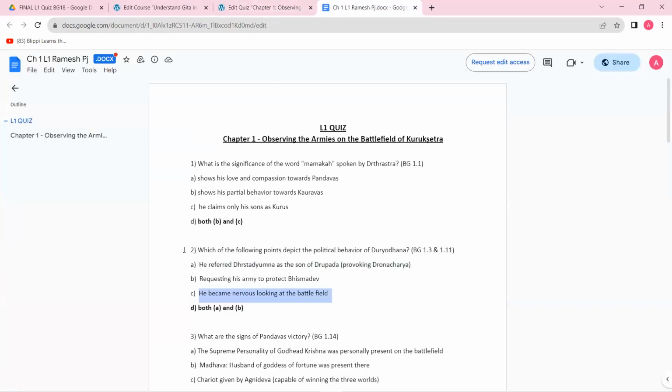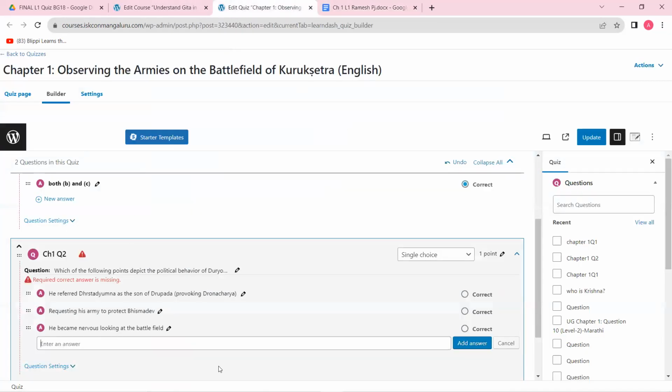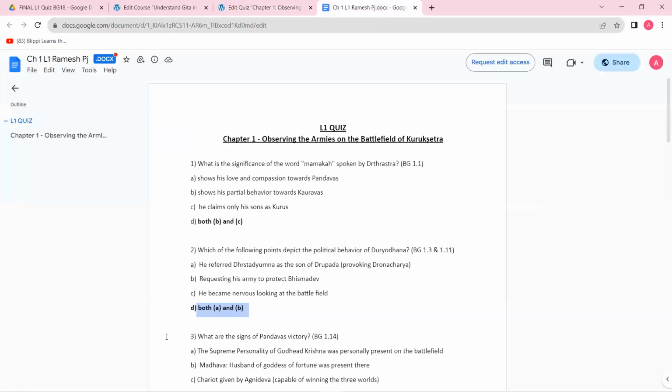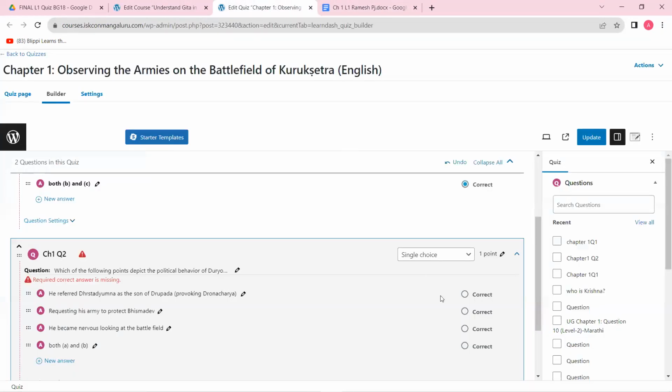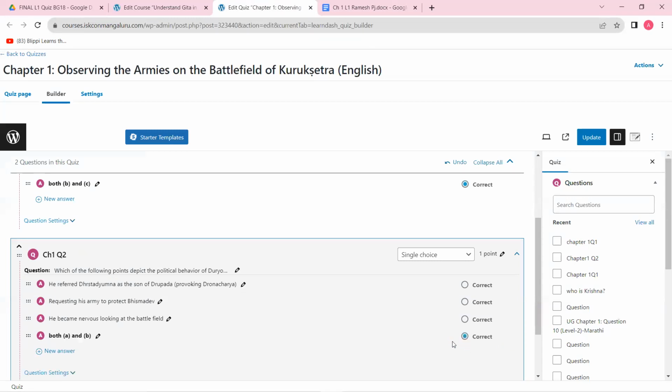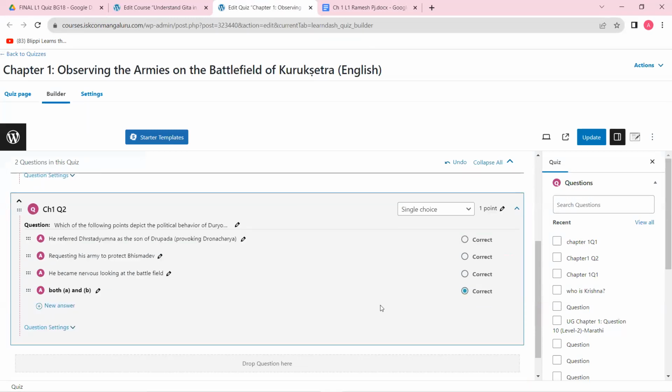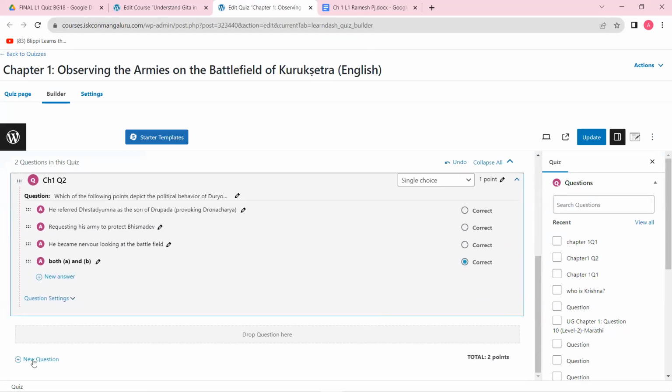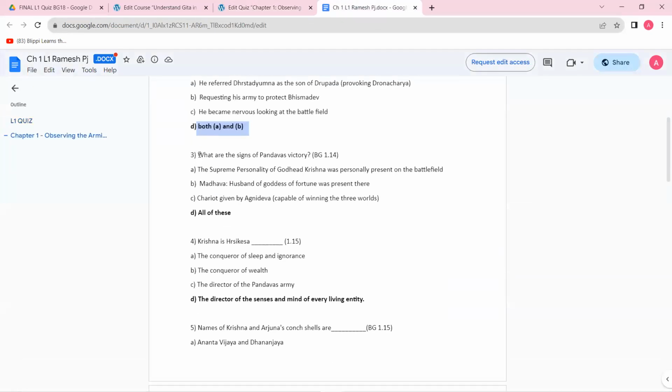Once you have added all the four answers, you can select here. D is again the highlighted one, so D is the correct answer. Now in chapter 1, two questions are added. Similarly, again go, add new questions and add the third question.